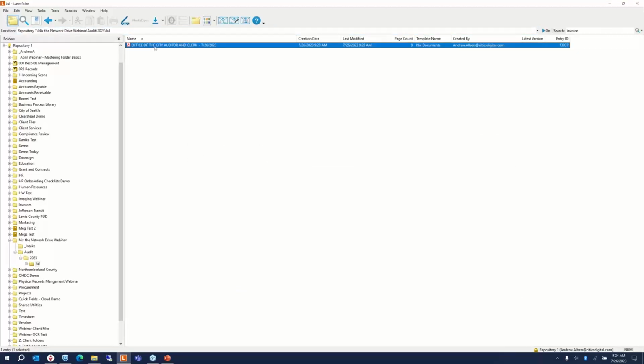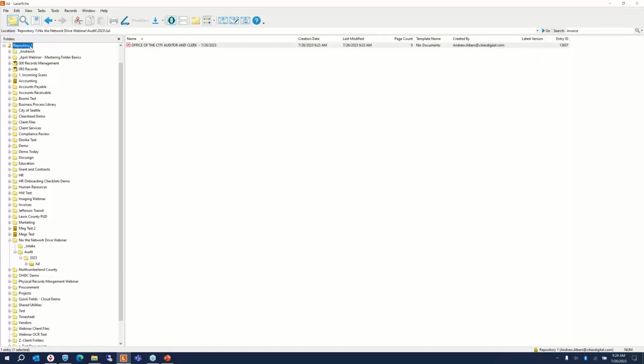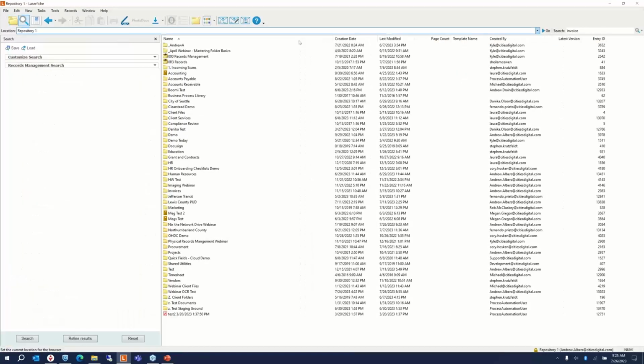Then also under our metadata, this is where the workflow applied our template. It captured our date, the document name, and then the document type is here also in our field in the template. So this then obviously allows us to run searches immediately on this document. If I go into the main root folder here and run a search, we can go ahead and find that document immediately.